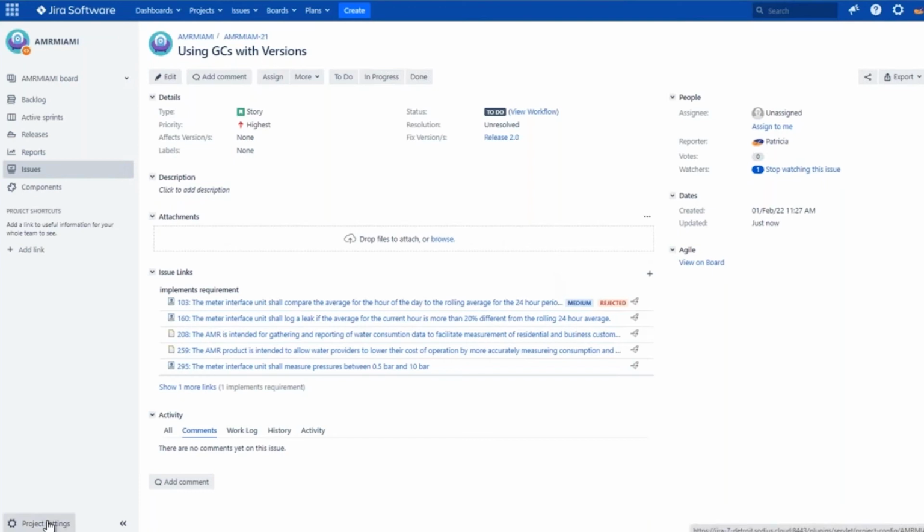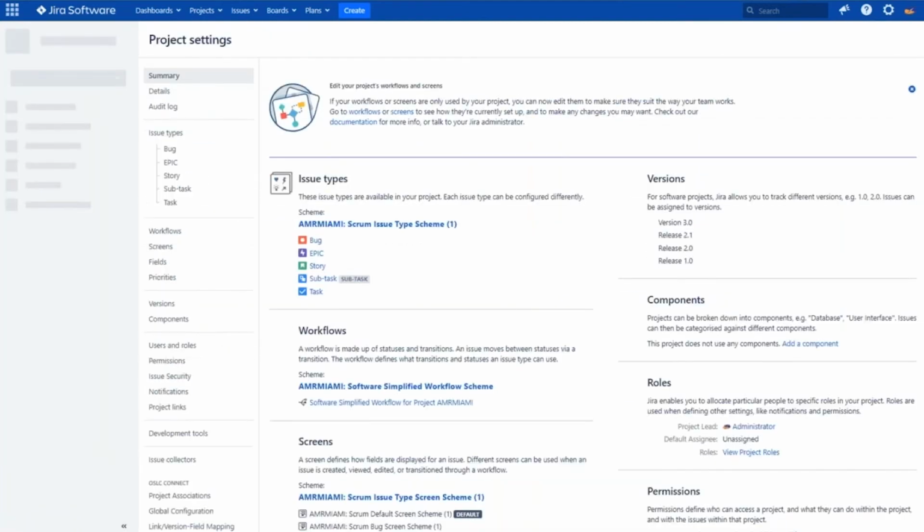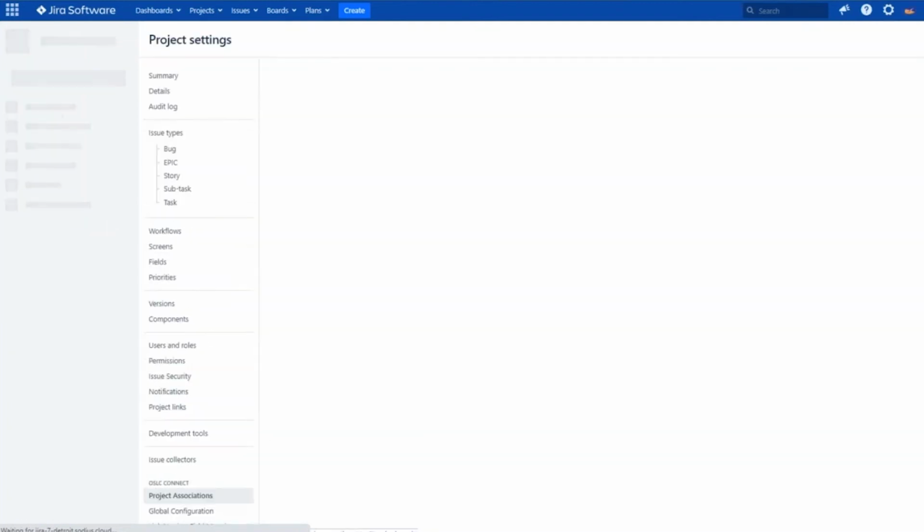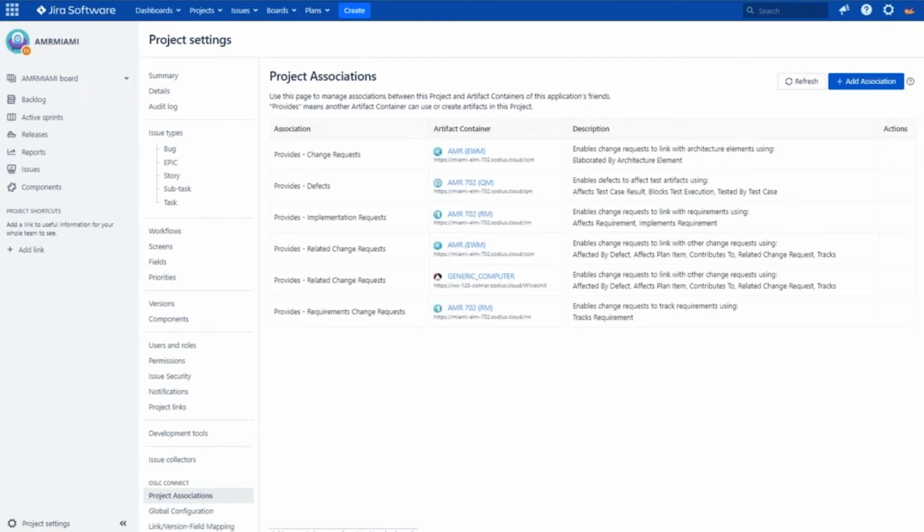The other thing I want to show, which is probably more of an admin feature, is in project associations. One of the things that we added here was an ability to speed up some of the configurations, meaning that we had teams that had Jira projects that were connected to 5 or 6 different requirements management projects.